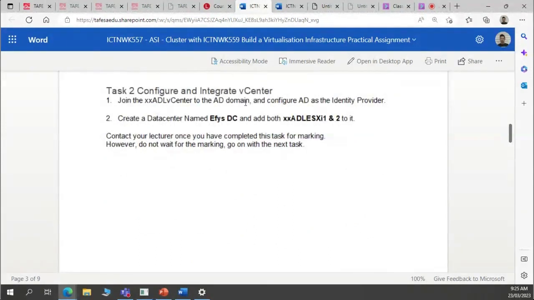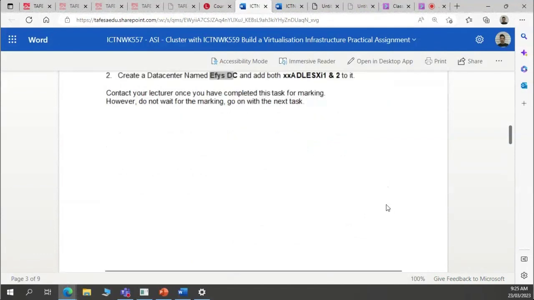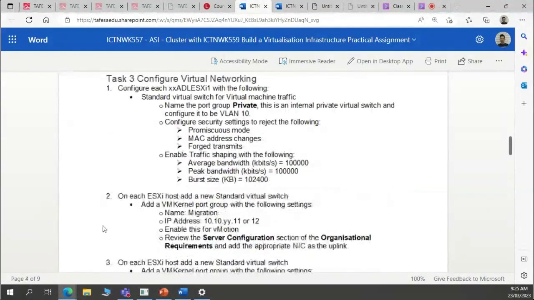Task 2, configure and integrate vCenter. So join the domain as an identity provider. We haven't done that, but that's something we're going to do today. We're going to make AD an identity provider for giving permissions for the vCenter. Create a data center named Erfy's DC and add both of these to that. No problems. We've done that before, haven't we? Get me to check it. You see, it's always getting you to check along the way.